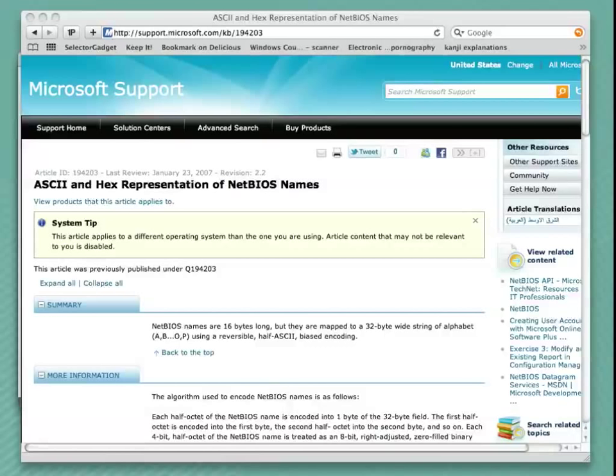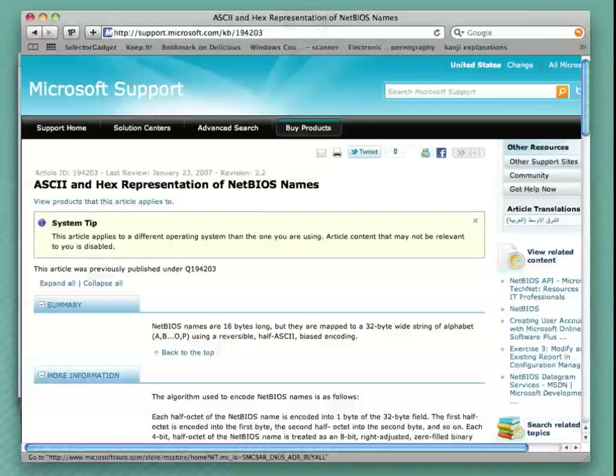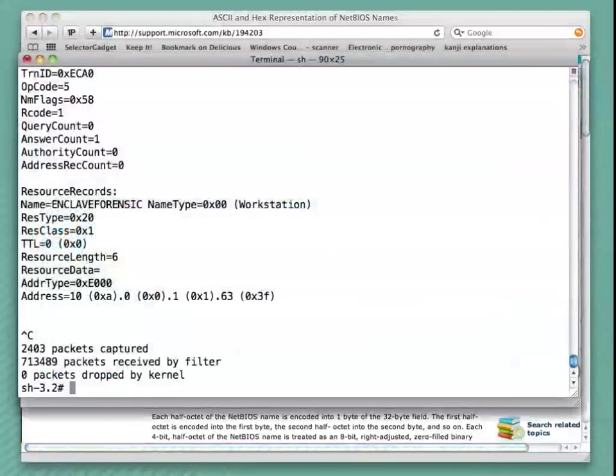And to talk about this, we're actually going to be taking a look at some of the NetBIOS information that's available on your network. Now, there is a Microsoft TechNet article that explains how NetBIOS names are represented on the network. So if you'd like the real technical details of this, you could take a look at this article, which we'll include in the show notes for this episode. But what's more interesting for us is how the NetBIOS names are represented on the network.